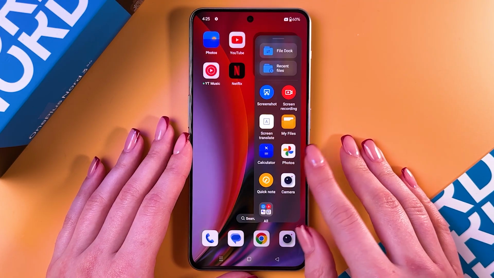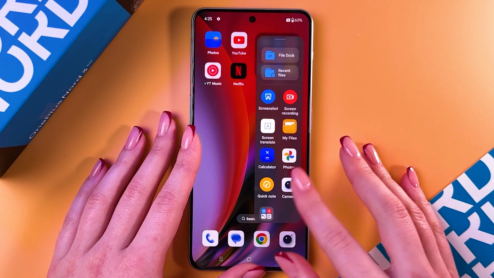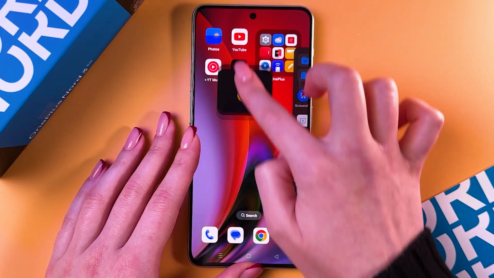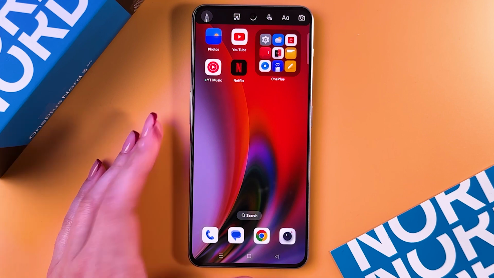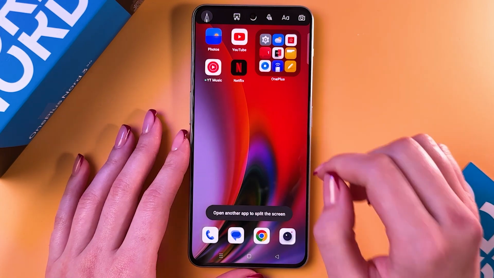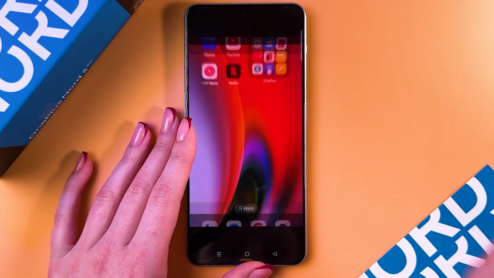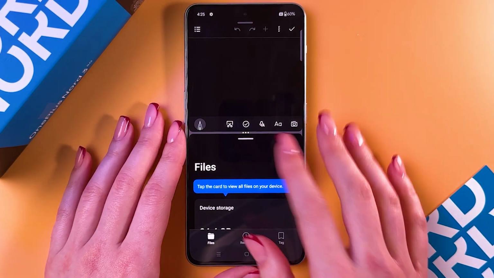Now to make a split screen, you just need to hold an app and drag it onto the screen, but just be sure that this app supports split screen view. And now we need to select another app, so let's do it. And here is the split view.